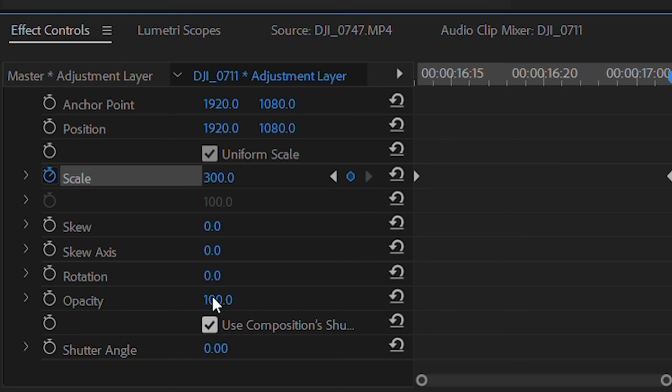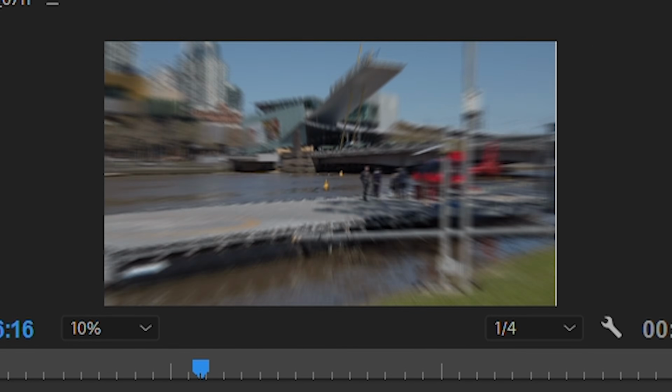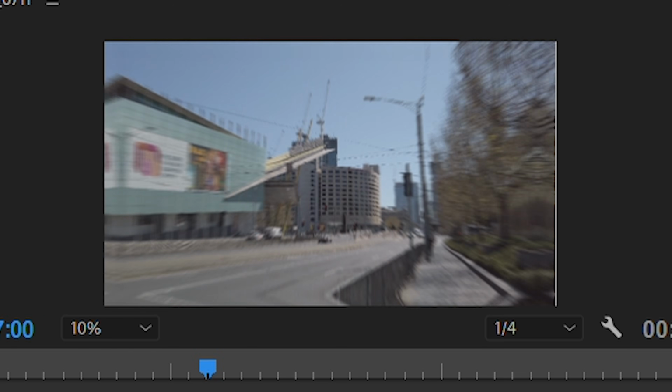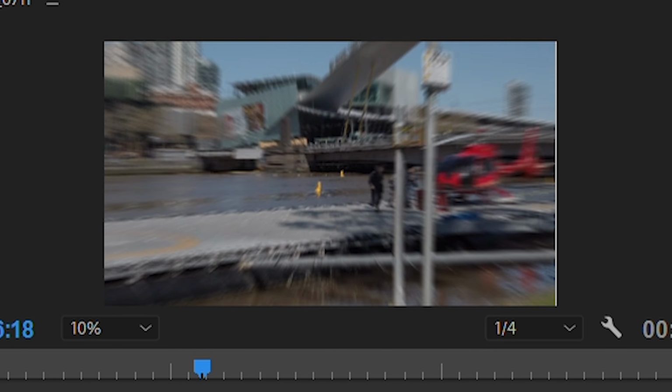Now you want to untick that use compositions thing and then change the shutter angle to 360 degrees. That creates a nice amount of motion blur. You can have whatever motion blur you want, but 360 degrees works for me. And then you can see it's a nice smooth zoom transition from one video to the other.